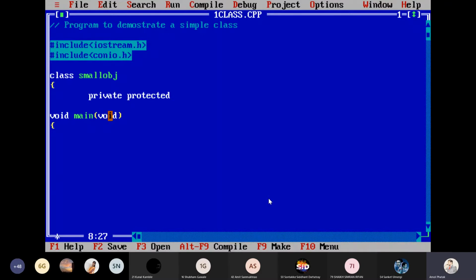You can see the color changes. Private is white, which indicates it is a keyword. Private is a keyword, protected is a keyword, and public is also a keyword. So whenever you declare the data or the function, you have three scopes for that particular data in the class. Whether you want to keep that data private, make it protected, or public.